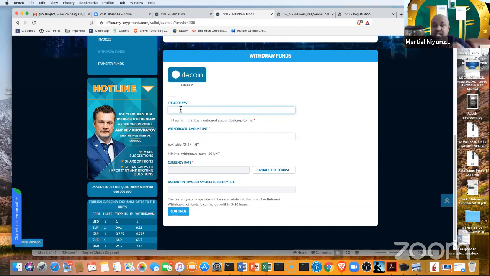Now, in your Litecoin wallet, you will have a receiving address for the Litecoins. It's like a bank account number for you to receive. You paste it in there. And here it says, I confirm that the mentioned account belongs to you, so make sure this is for your account, and you put how much you want to withdraw. Now the minimum is 50. This account has only 38, so you can't do it. But if you had 50, you can withdraw, and then there will be an automated conversion. You can click update the cost because it changed, and we show you how many Litecoin you receive, and you just click continue. And that's it.